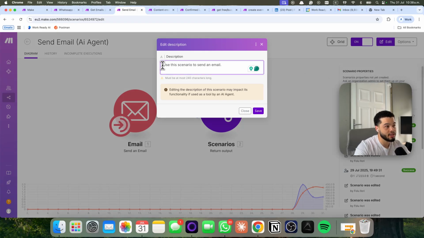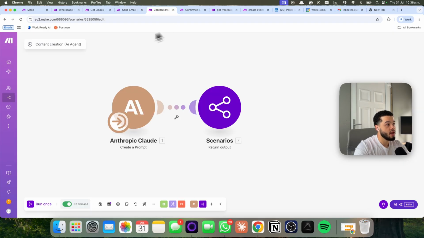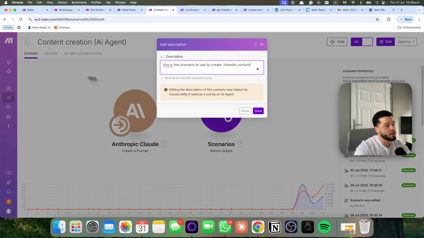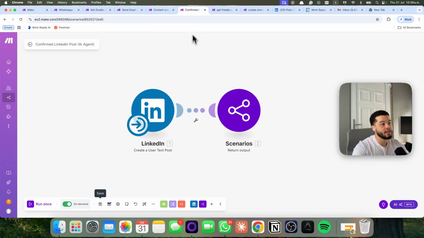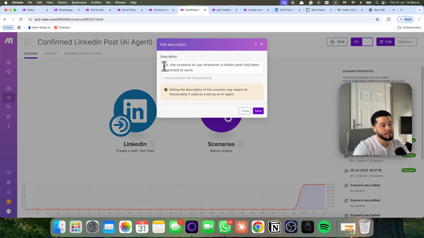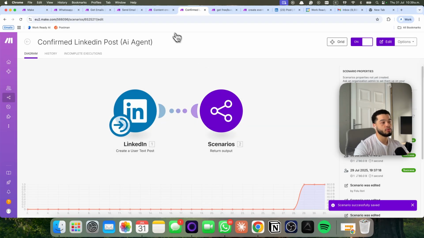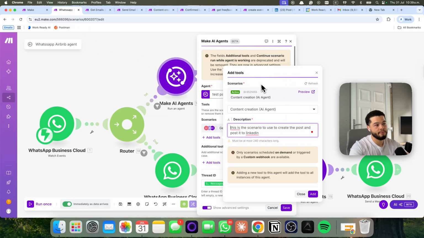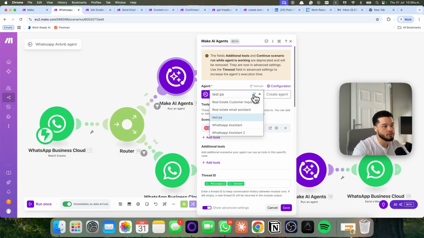So for this one, when we're sending an email, we use the description, use this scenario to send an email. For the content creation one, we say over here in the content creation tool, this is the scenario to use to create LinkedIn content. And then over here in the confirm LinkedIn content, we say this is the scenario to use whenever a LinkedIn post has been approved to send. So that's something you have to make sure you add in the descriptions. And now when you add in all of your descriptions, you can come over here and you can select all of the tools that you need to use.